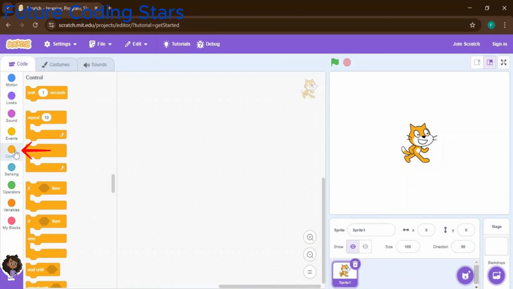In Scratch, there's a block called repeat. It looks like an orange box. You put your instructions inside it, and Scratch will repeat them for you.